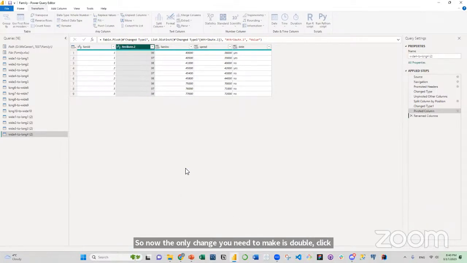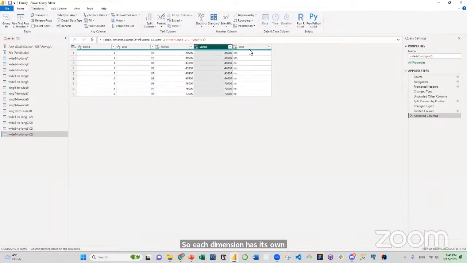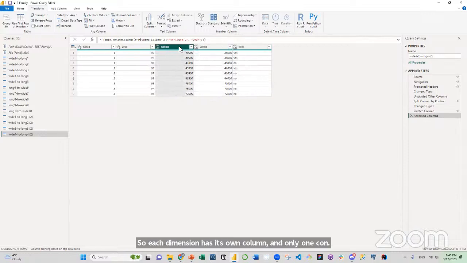All right, so let's check if this new data structure follows the rule. So how many dimensions, how many measures? We have 2 dimensions, family ID and year, the who and when. So each dimension has its own column and only 1 column. And we have 3 measures: family income and spend. So this is cash in, this is cash out. And this tells you if the family actually has any debt, like mortgage or credit card debt.